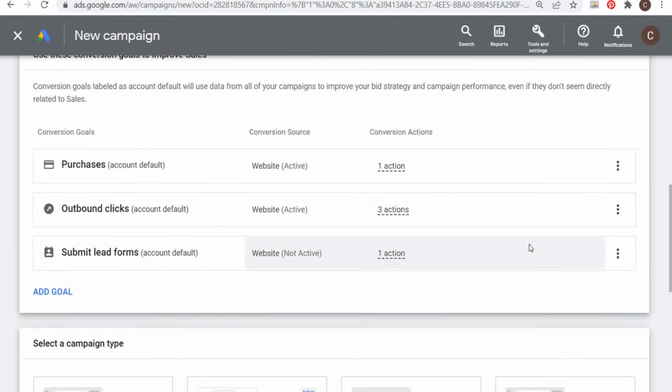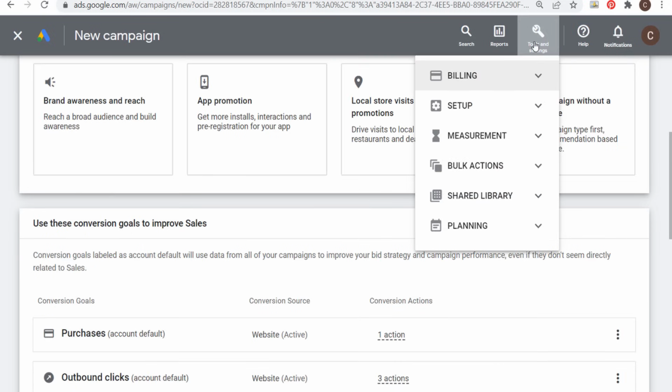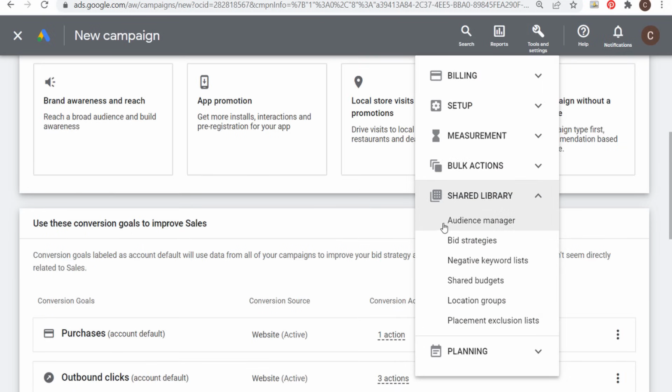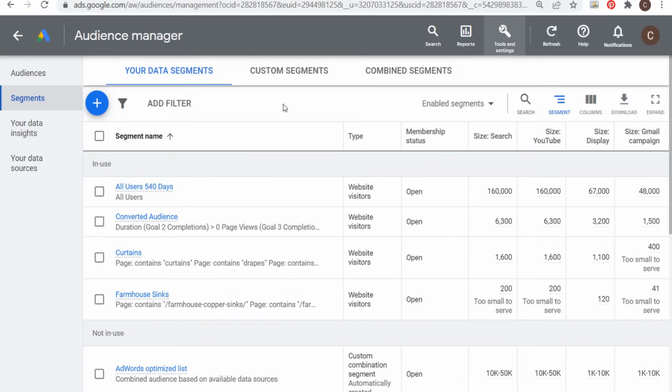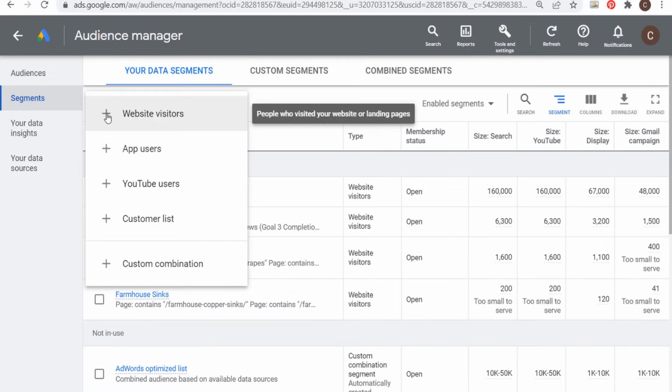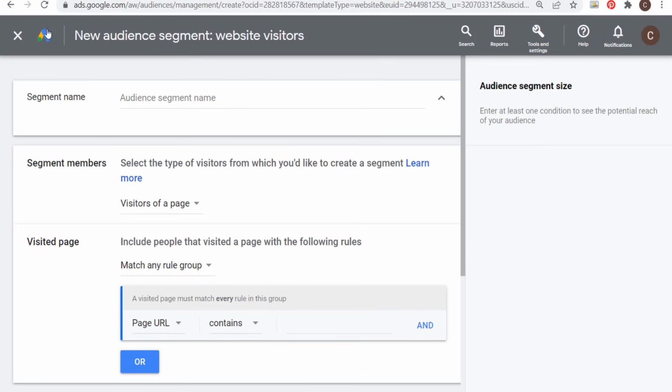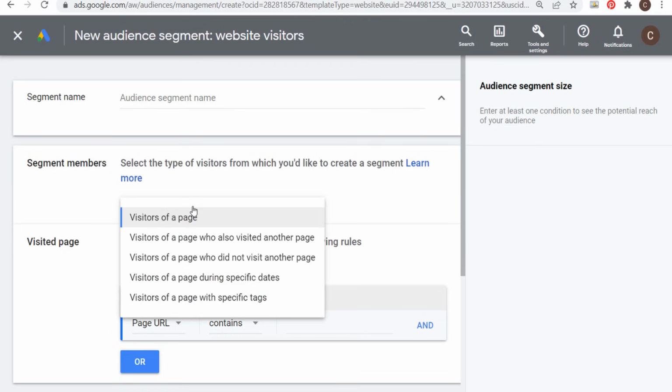So what we want to do next is come up here to tools and settings, and we're going to come back over to our shared library, click on audience manager. So the last two things I want to go over is if you click on the plus sign here, you can create new website visitor audiences directly through Google Ads, name your audience segment. You want to choose your segment members. So you have different options here: visitors of a page who also visited another page, people who did not visit another page, specific dates, and pages with specific tags.